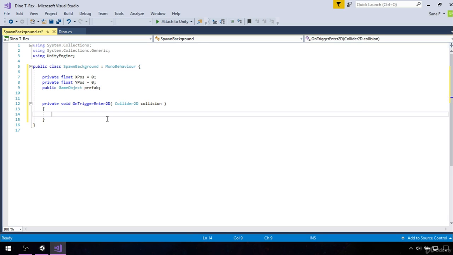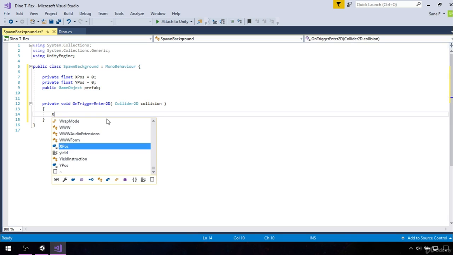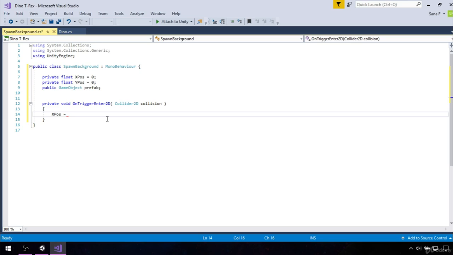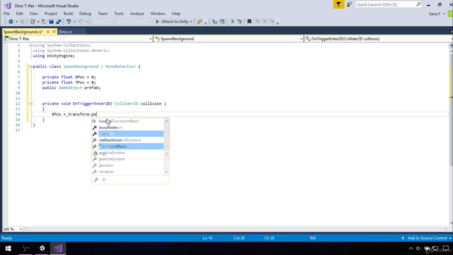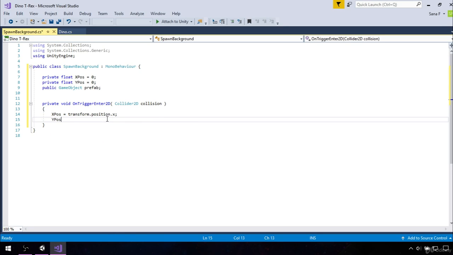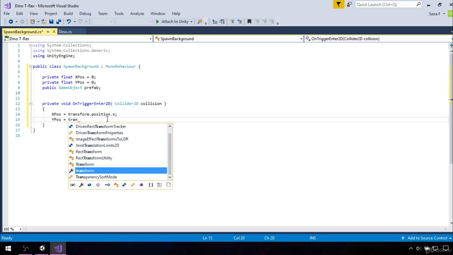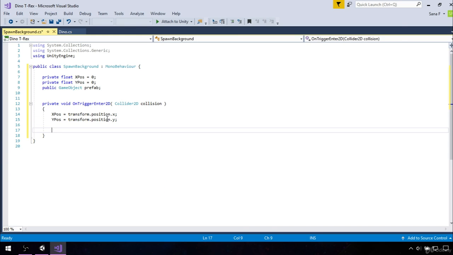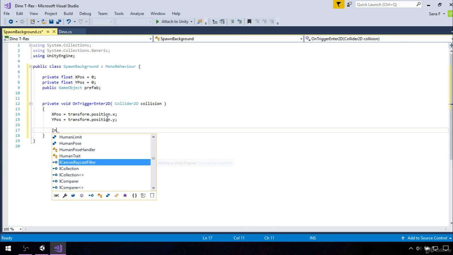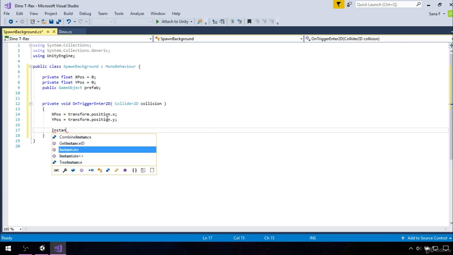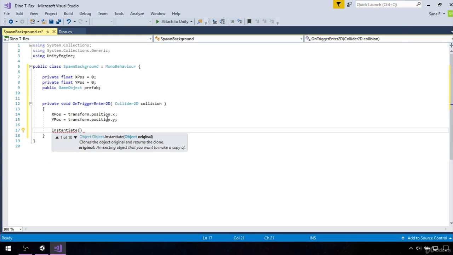Now let's go to our OnTriggerEnter2D. Let's state what our X position and Y position are. So our X position is the current X position, which is actually transform.position.x. And our Y position is the current Y position. Okay, so now we use our instantiate. As you remember, we typed instantiate, we open the parentheses. Now we specify which prefab we want to clone. In this case, it's named prefab.